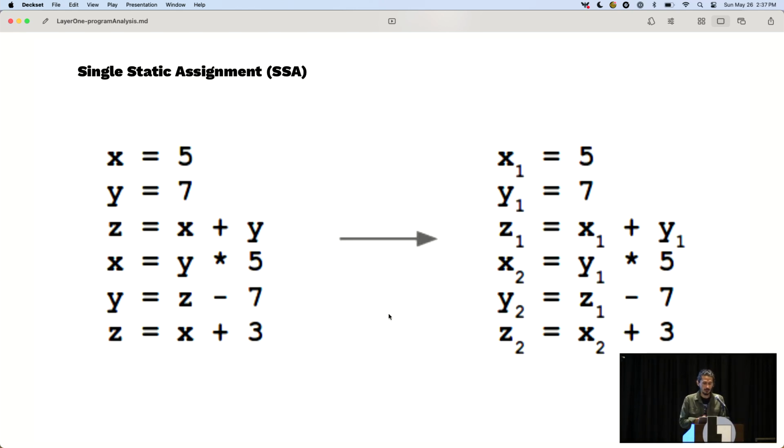Okay, so then there's this other technique called single static assignment, and this is used by a lot of compilers, or by some compilers, including Go. What single static assignment means is that you get a program like the one that's over there, where you have the variable x and the variable y and the variable z. Along the life of the program, it takes different values, right? So here, x takes the value 5, but then later it takes the value y times 5, etc. Same thing for y, same thing for z.